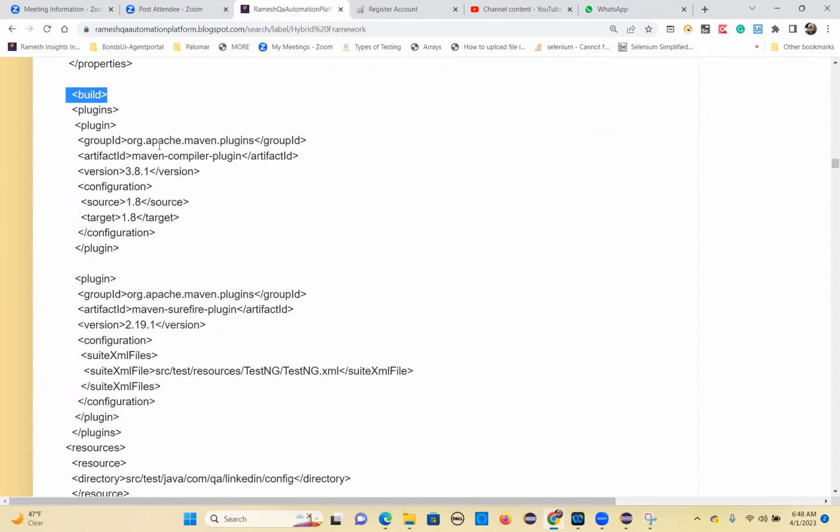Then the build section. In the build section, these are the 2 plugins you're using, Apache Maven plugins. The first one is the Maven compiler plugin, which will compile the entire project code. First it will compile, then it will run by the Maven Surefire plugin. The Maven Surefire plugin will execute your test cases. Whatever you mention in the testng.xml, all those test cases will be executed by this Maven Surefire plugin.